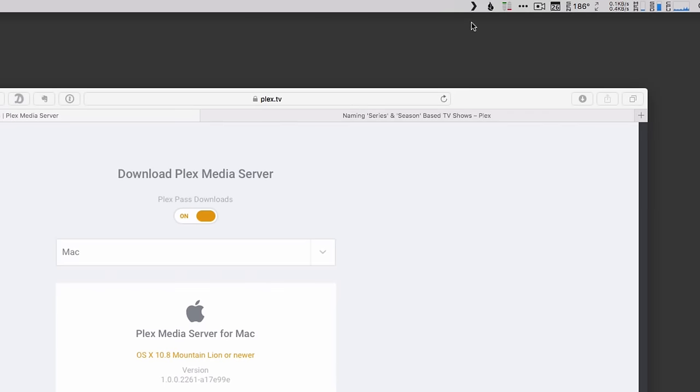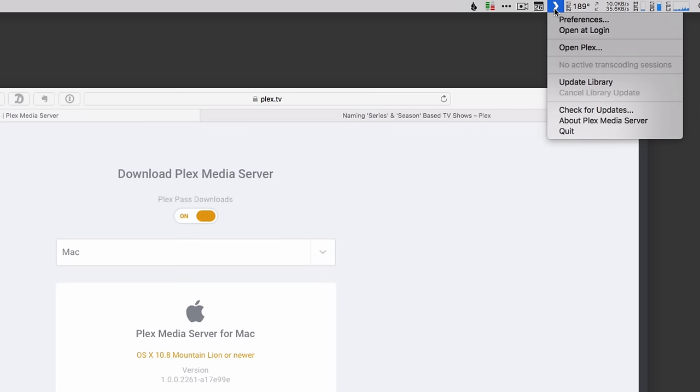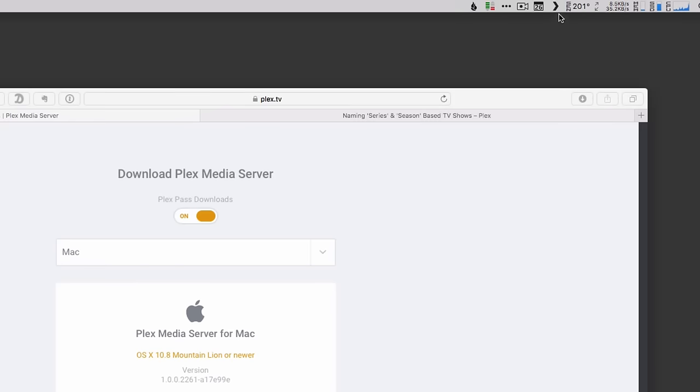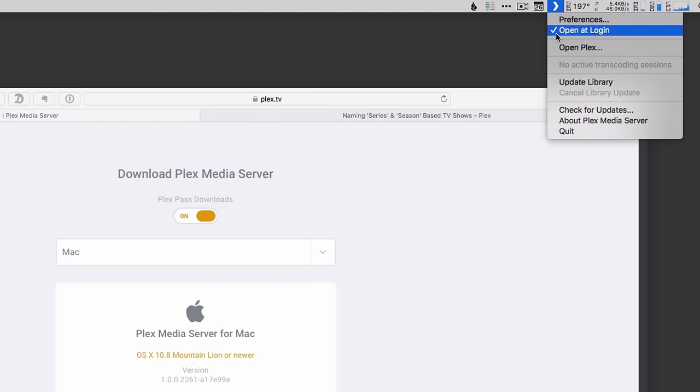And what's going to happen is it starts the application up here in my toolbar, and you can see this little chevron right here. And if I just click on that, this is the Plex Media Server. And you can see it's got these various options here. You've got preferences. You can choose to open at login, which is something that I would recommend doing. So I'm going to go ahead and click on that. You can see now I've got a little check mark next to it, so it'll open at login. I can update my library, which I'll show you what that looks like, check for updates, and all of that.